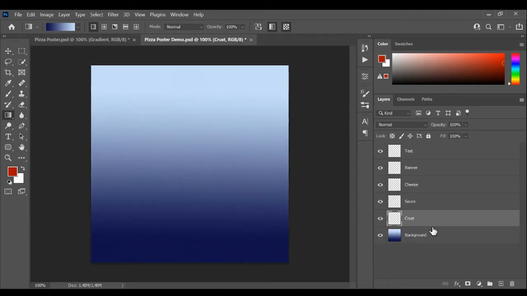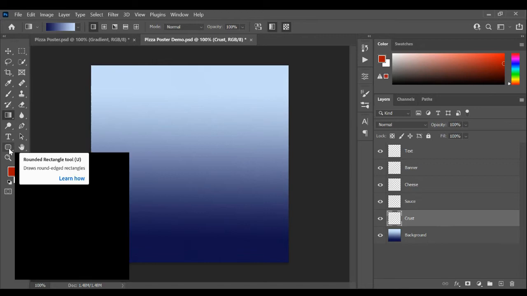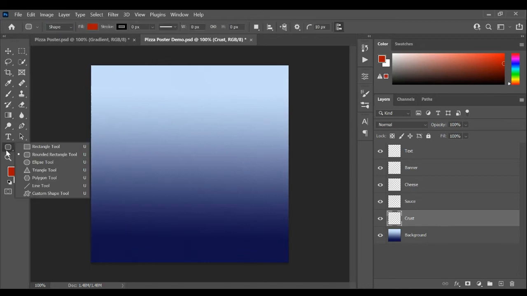So to get started with my crust, you're going to look for the shapes tools. So the shapes tools, a lot of times you'll see a rectangle is usually the main tool that is selected, but you'll notice that there's a bunch that you can choose from. So there's rectangle, ellipse, rounded rectangle, triangle, polygon, and custom shape.